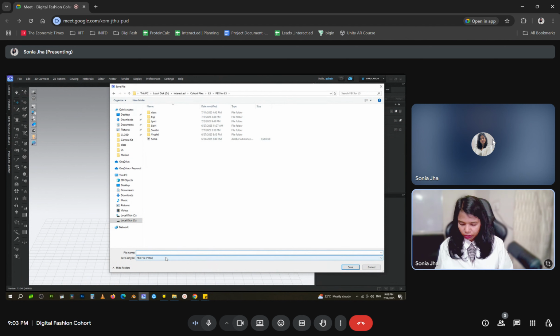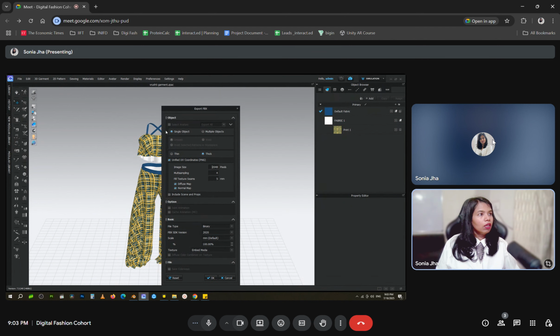And then we can save it with the name Flowy garment for CLO2LS. CLO2LS. We save it. It will ask us options. It will be single object, it will be thin, it will be weld. So single object, weld, thin.